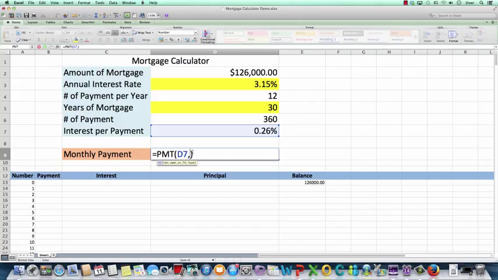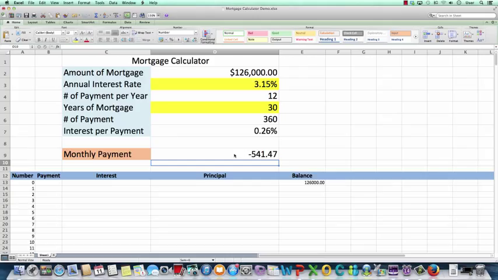The next argument will be the number of payments. It is in cell D6, sorry, it's in cell D6, total number of payments, right? We use another comma to separate it from the next argument. The next argument will be the amount of mortgage, PV. It is in cell D2. So let's choose D2. After that, we can click the confirm button to get the value.